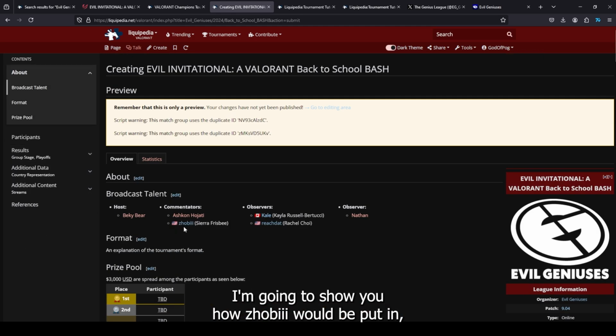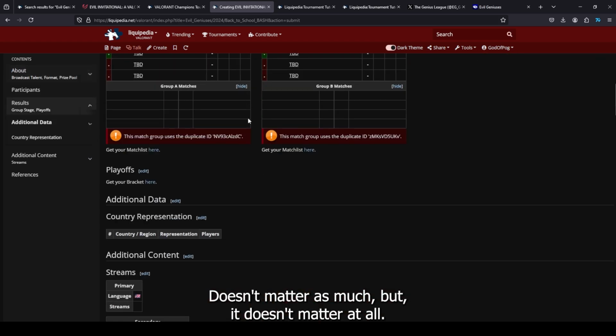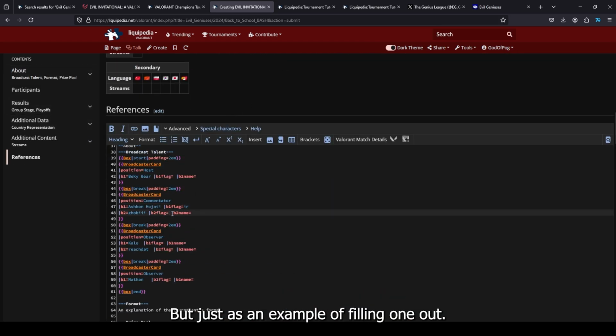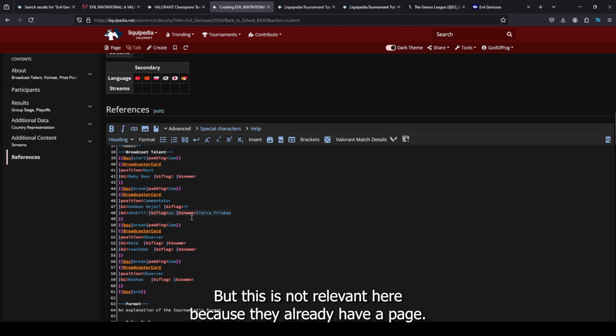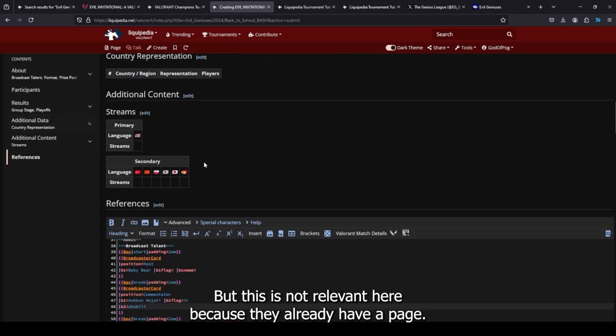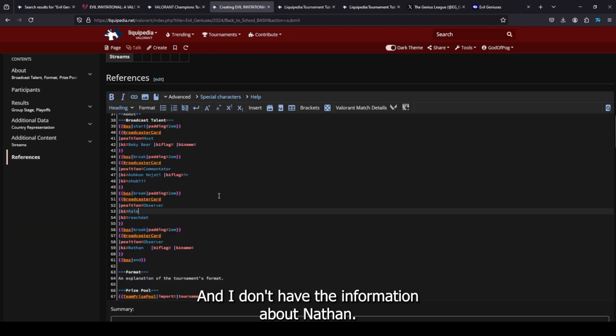I'm going to show you how Zobi would be put in, but they already have a page, so it doesn't matter as much. But just as an example of filling one out, Zobi's B2 flag would be US for United States, and their name is Sierra Frisbee. But this is not relevant here because they already have a page. Same for Kale and Reachdat, and we don't have the information about Nathan. That's fine.